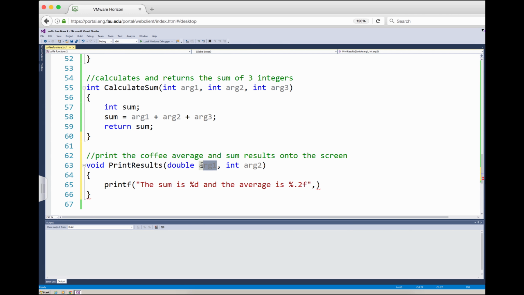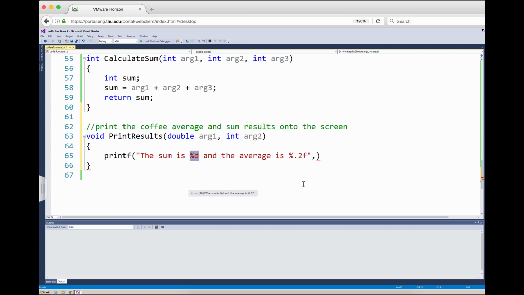These are variable names, and they can be whatever names we want them to be. We just have to make sure that our placeholders match the types. This placeholder is an integer, and we also have to make sure that when this function gets called, these two variables will get declared and assigned values as the function is called. So the first one is an integer, which is arg2, and the second one is a double, which is arg1.